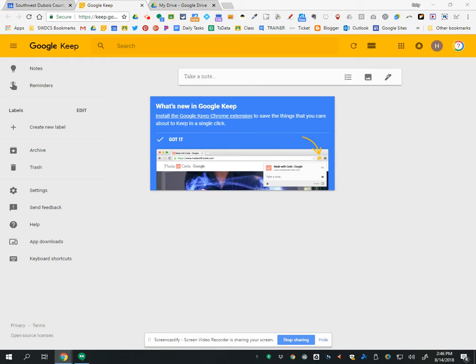Hey SHS, so today we're going to talk a little bit about Google Keep. Last time we talked about Google Calendar, and today we're going to talk about the differences of the two and really see how they sync together and overlap.